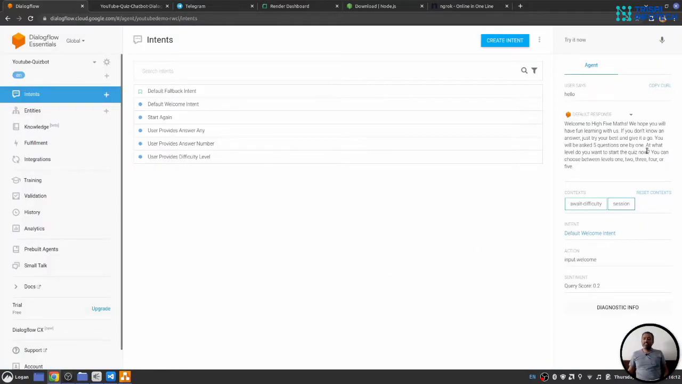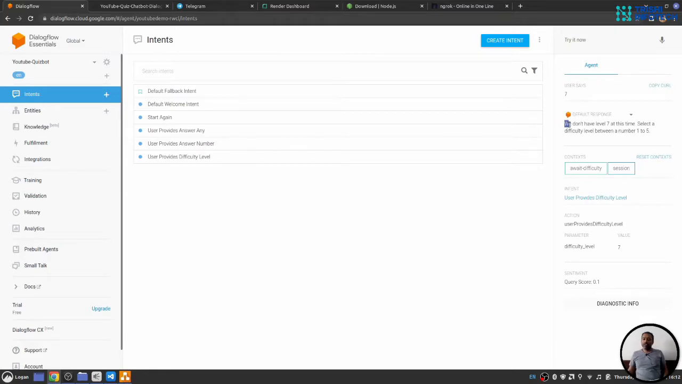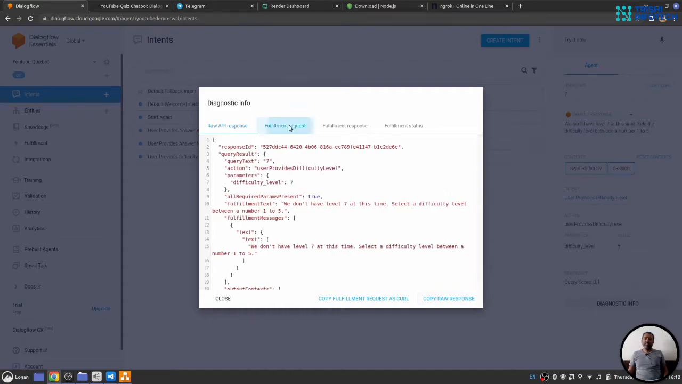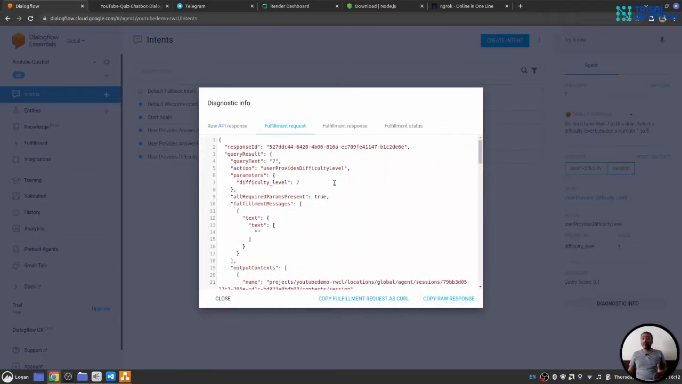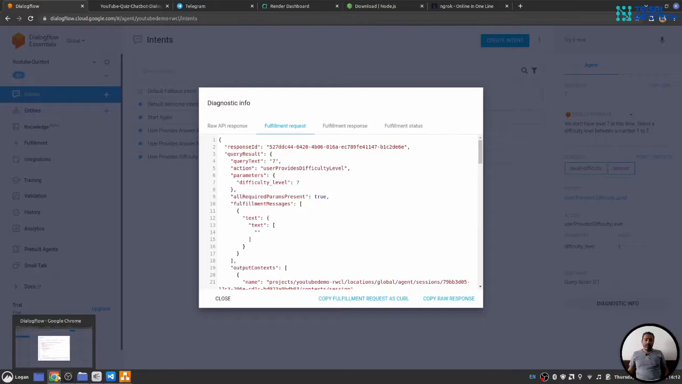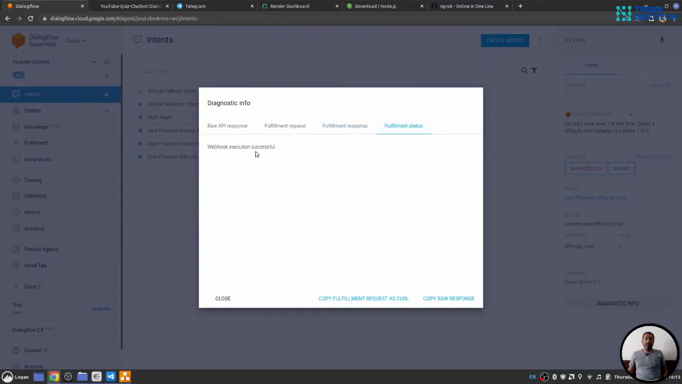Now here it is asking for a difficulty level. So let's provide a difficulty level 7. You see, we got the response, we don't have level 7 at this time. And this response is coming from the intent user provides difficulty level. And if you go to diagnostic info, you will see that this is the fulfillment request sent by Dialogflow to our webhook here. This fulfillment response is sent back by our webhook to Dialogflow, and you can see the status that it is successful.